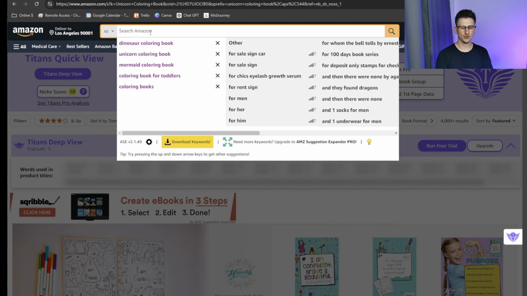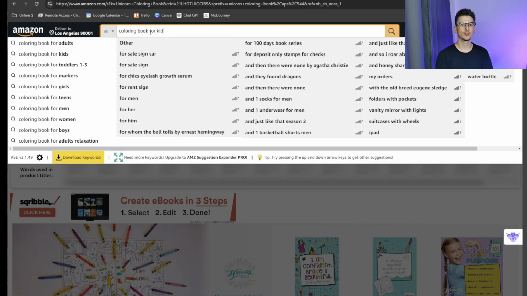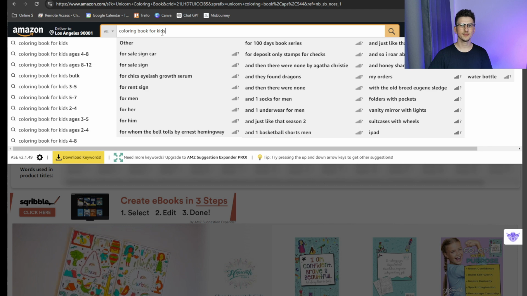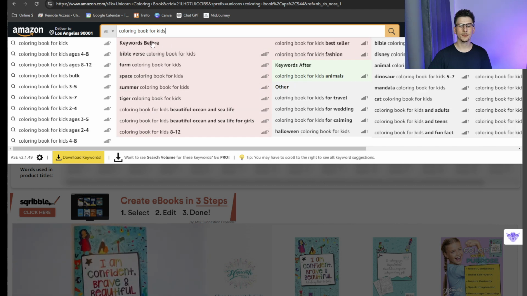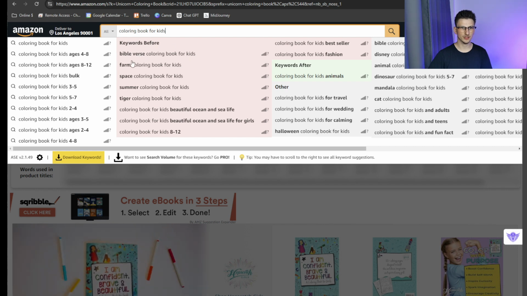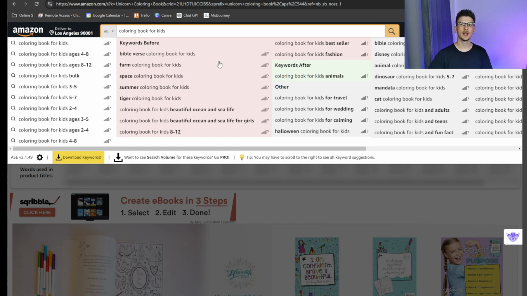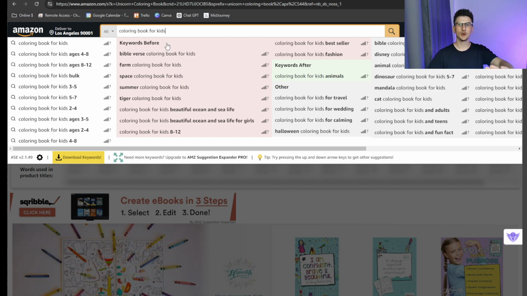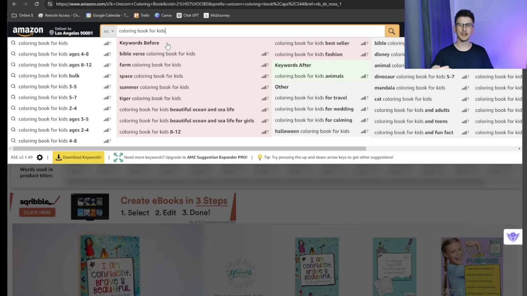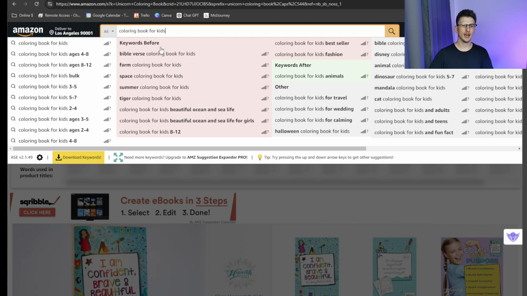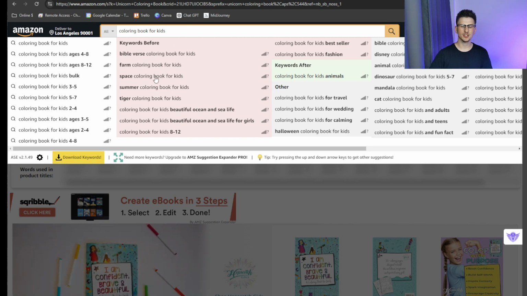Let's say we search for coloring book for kids, right? This should give us some suggestions with keywords before, right? So Bible verse coloring book for kids, farm coloring book for kids, space coloring books. This is another place where you can seek inspiration as to what sort of keywords you can search for your books. So rather than going for the categories like we've just done now, you can also use the keyword expander to find those keywords, and then further check the viability of those.